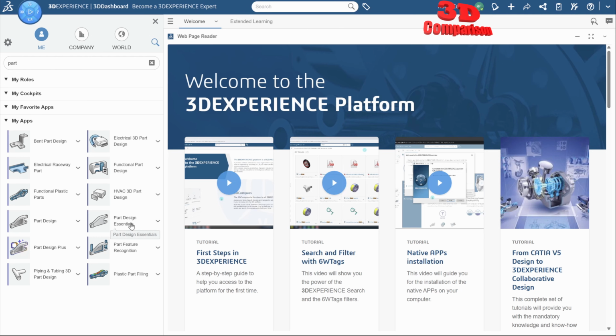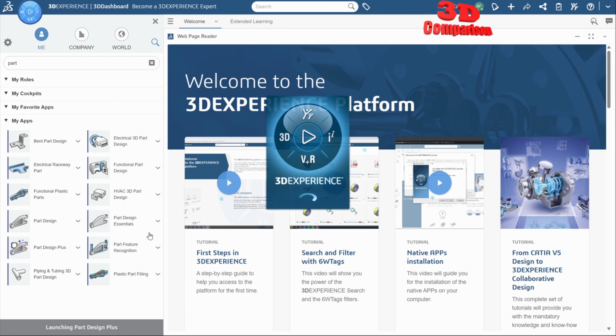So Part Design Essential will only contain, let's say, the essential features associated with Part Design. Within Part Design, we're going to have additional features, and within Part Design Plus, which is the one that I'm going to start, there are some generative AI elements. And let's take a look at those and see what exactly they will do.